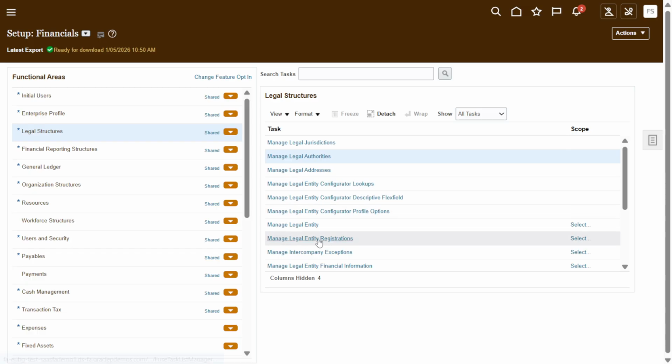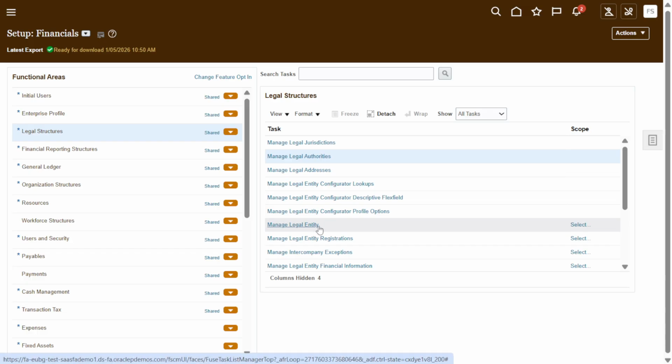Now we can also take a look at legal entities. So why do we need a legal entity? A legal entity is nothing but your company which you have registered, right? And why do we define companies? For your financial transactions, to report to your government, your authorities, right? Which we have just covered.